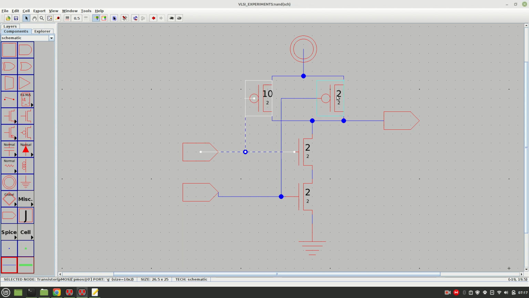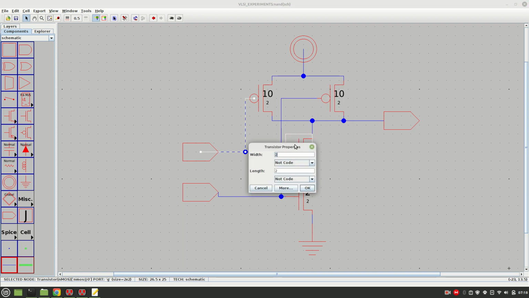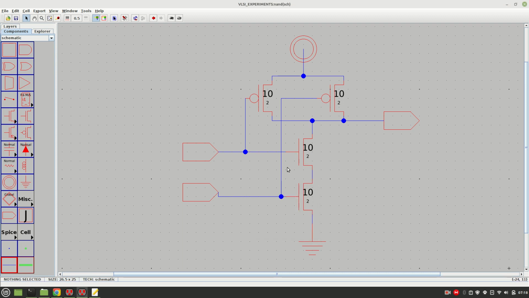We are designing with this data, so width is 10 and length is 2. Now we change the width of all these MOS, and we need to create an export for these inputs and the output.